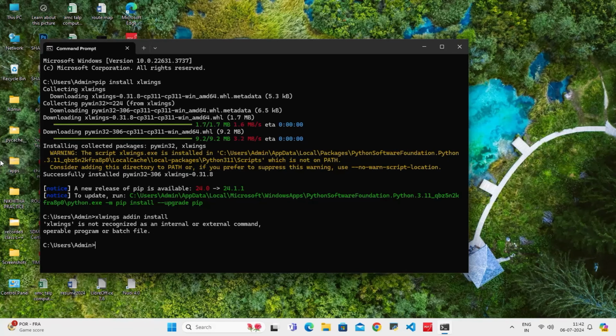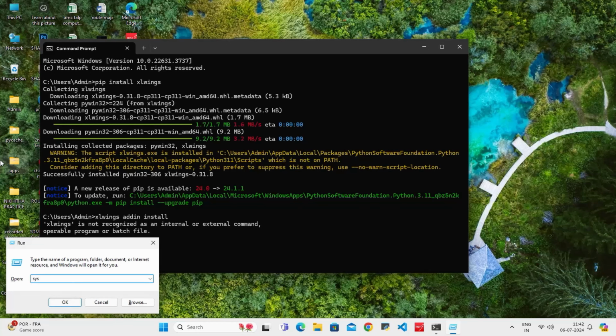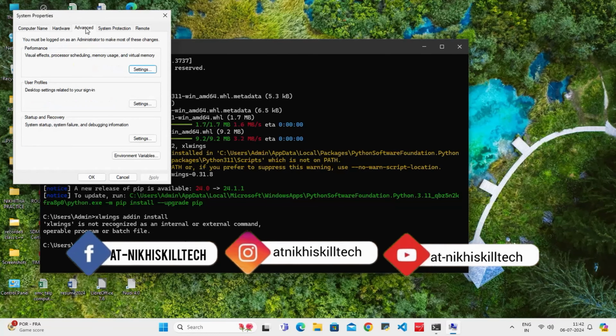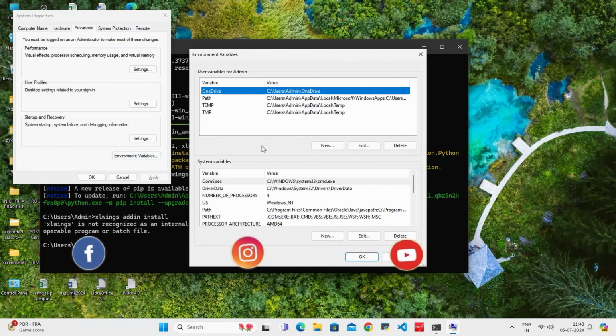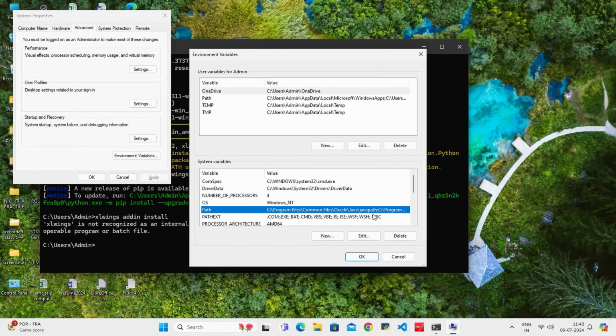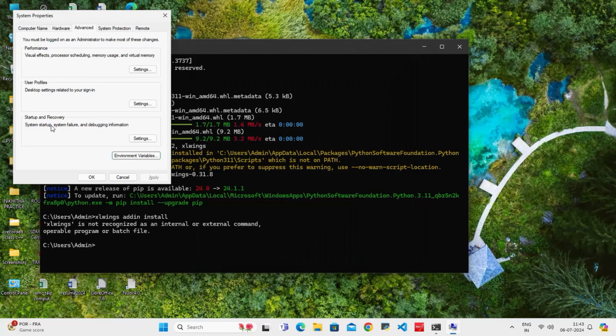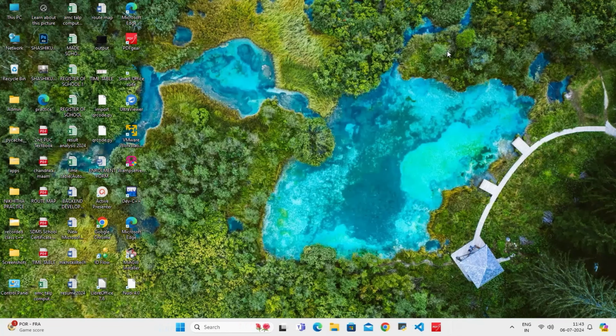Let me fix it. I'll press Windows R on the keyboard and search for sysdm.cpl. This will take you to the System Properties window. Click on Advanced and then Environment Variables. Now in System Variables, double click on Path, choose New and paste the path that is suggested on the command prompt over here. Hit OK, save the data and exit the window.